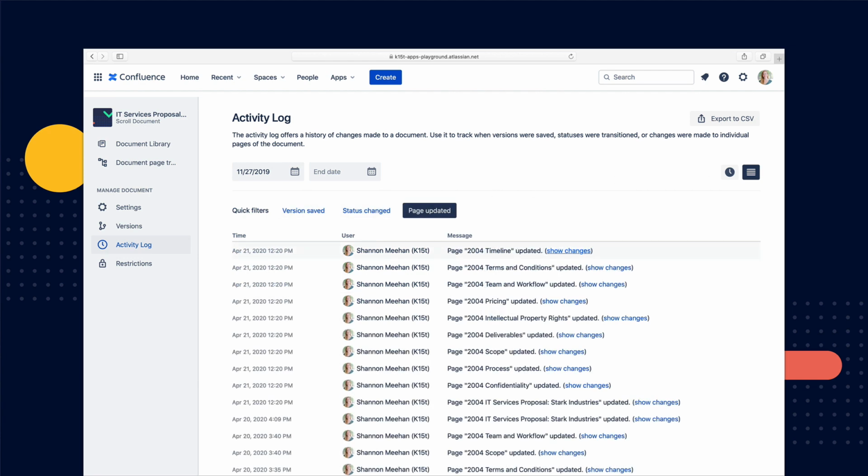Finally, you can export this data as a CSV to store for your records or to share with others outside of your Confluence instance, like regulatory bodies or external teams.